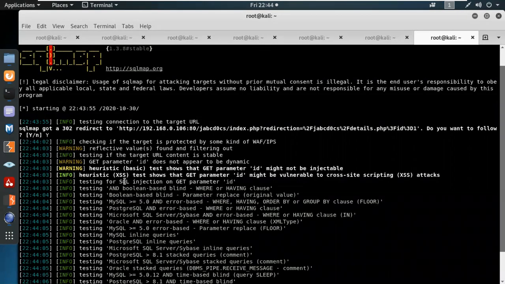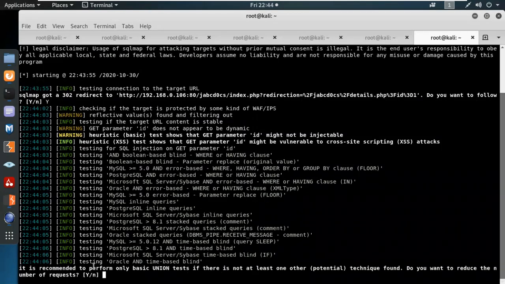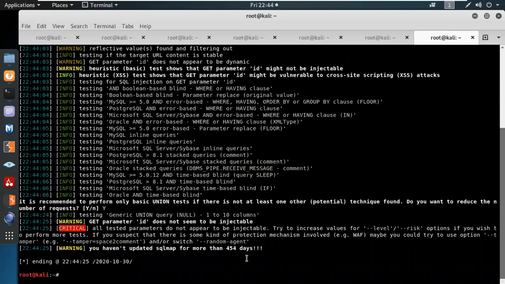What we have over here, the test shows that the GET parameter ID might be vulnerable to cross-site scripting attack. Okay, the GET parameter is not injectable. It is recommended to perform only basic tests if there is no potential technique found. Okay, let's try with this one. All the tested parameters do not appear to be injectable.